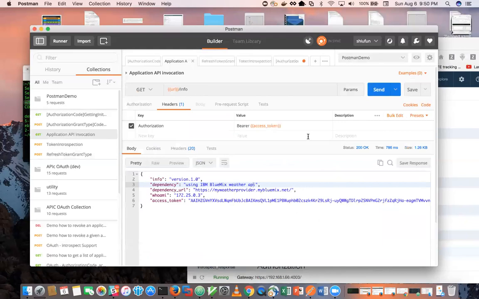So I hope this is helpful to you. Again, Postman is really, really nice for testing all this. I will put the Postman collection and the environment variable into the same repository as this recording. So I hope this is helpful to you.